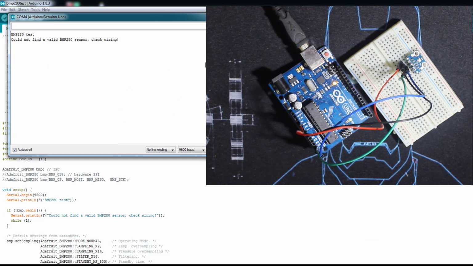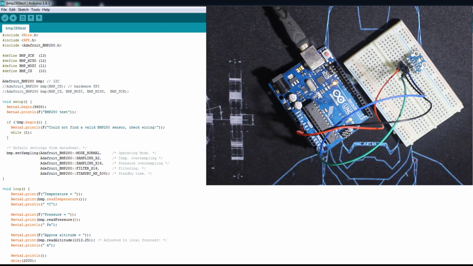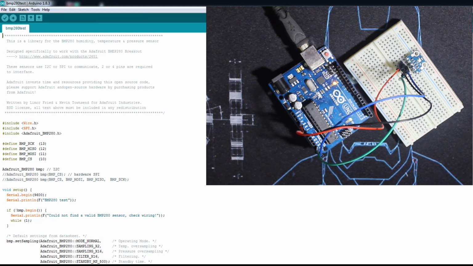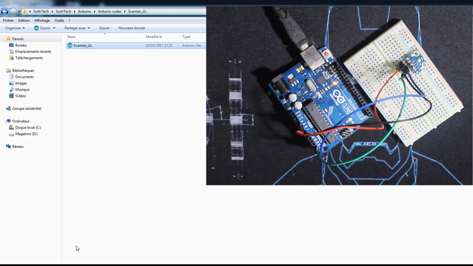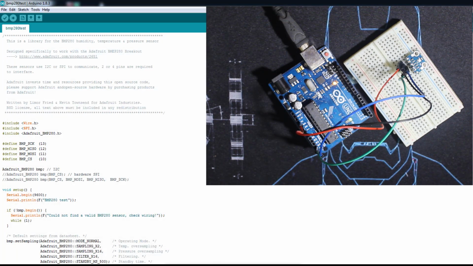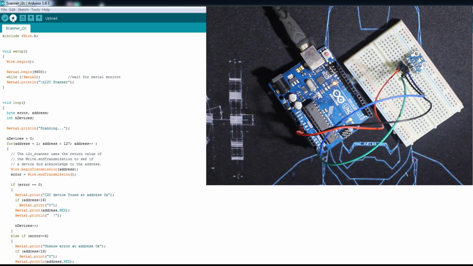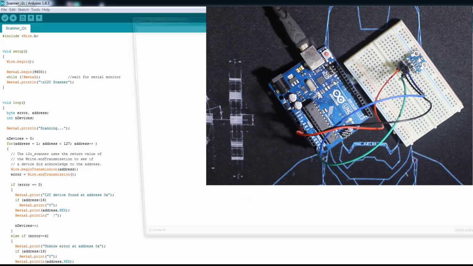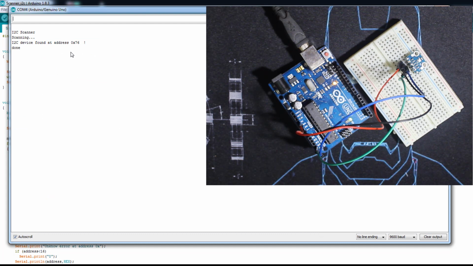And if your module is detected and is showing what it was supposed to show, like temperature and pressure and the altitude, it's okay. Otherwise, we're gonna stop this and go to the library. Before going to the library, you can open the I2C scanner just to check if your module is okay or not. I'm gonna upload the I2C scanner to the Arduino board. Open serial monitor, and as you can see, the device is found at this address, 0x76, which means it's connected to the Arduino and detecting something.